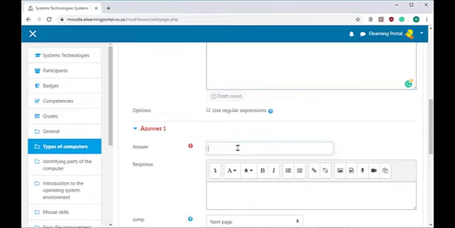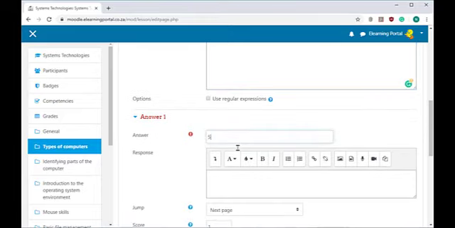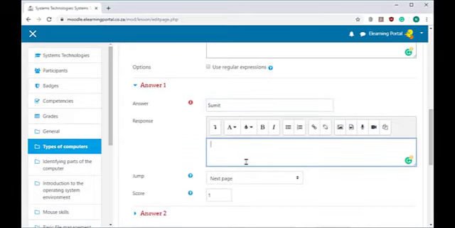The answer will be Summit, and that's correct. Well done. And they score 1 mark, and they are taken to the next page, and this page we will create later on.